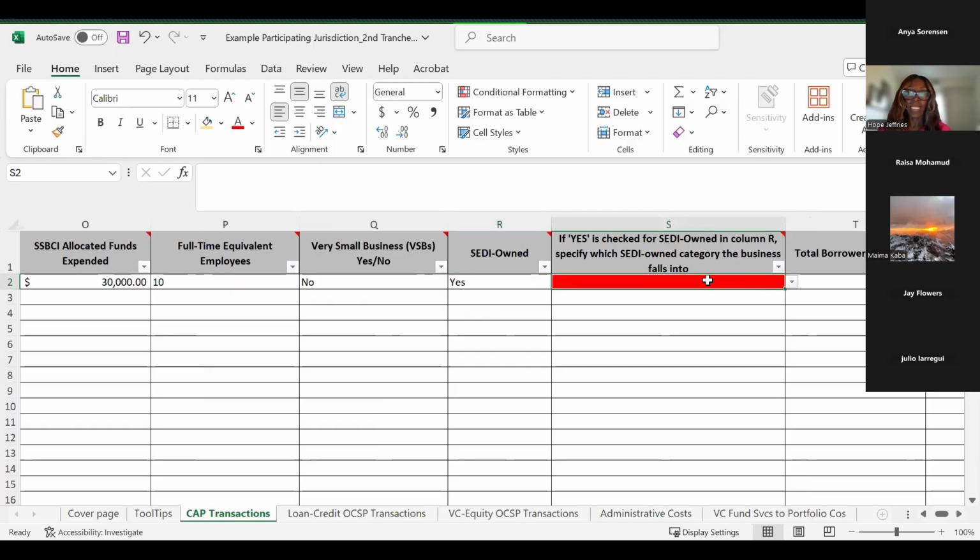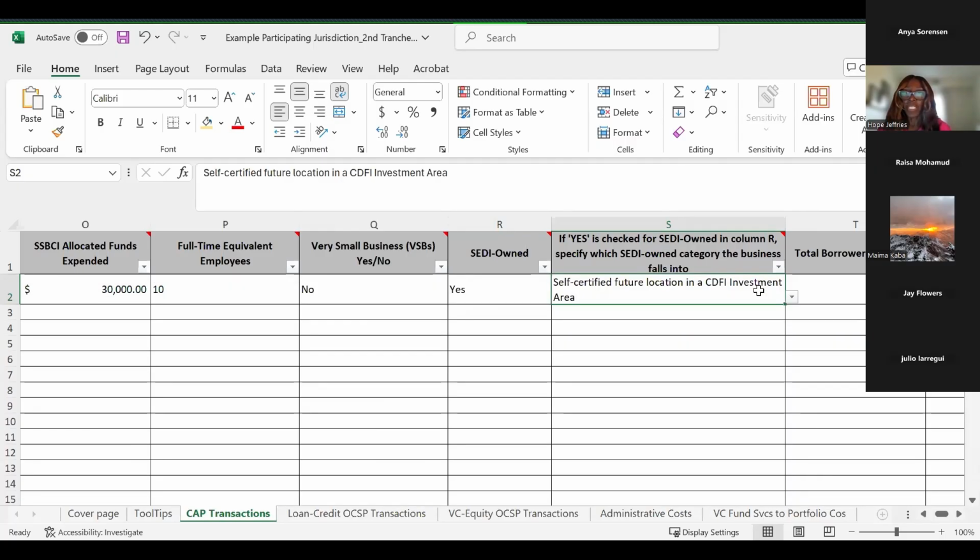So when I put yes, then I need to input in column S how I am verifying that it's a SETI business. You have the 4 drop-down menus that you can pick from. In this case, I'm going to say self-identified future location in CDFI investment area. Also note that sometimes just by looking at the business zip code that we inputted, you can look into the SETI allocation and look at the CDFI map of the investment area. If you put the zip code in there, it will tell you whether or not that's a SETI area.